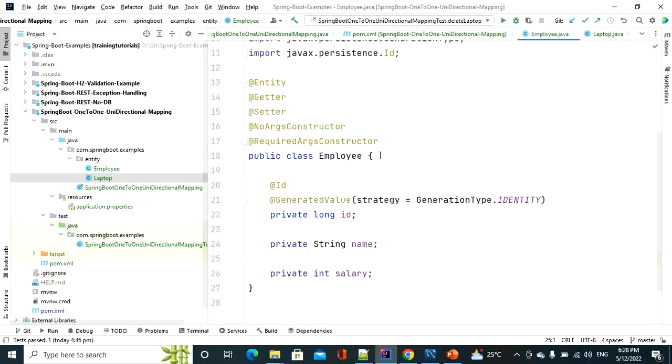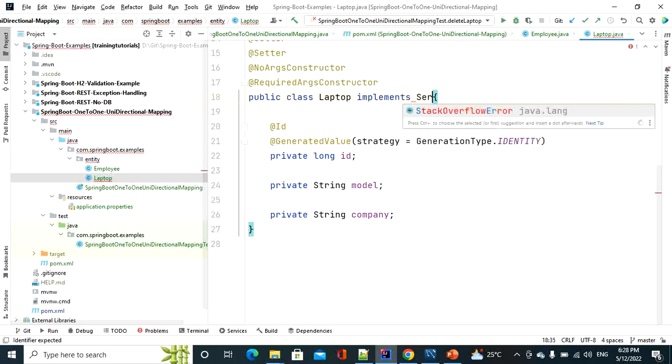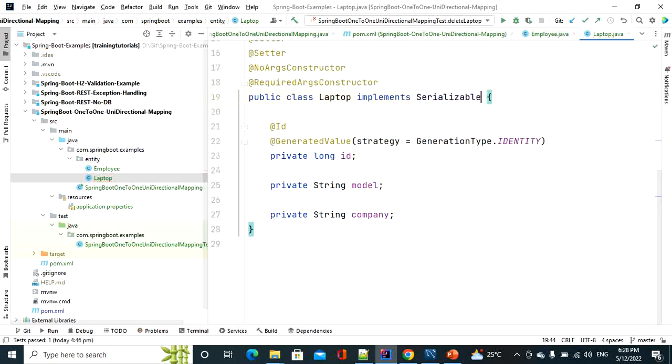Okay, let's implement Serializable also. It's good practice to implement Serializable. Okay, so let's do the same here also. Okay, yeah, we are good. Okay, let's create the repositories.